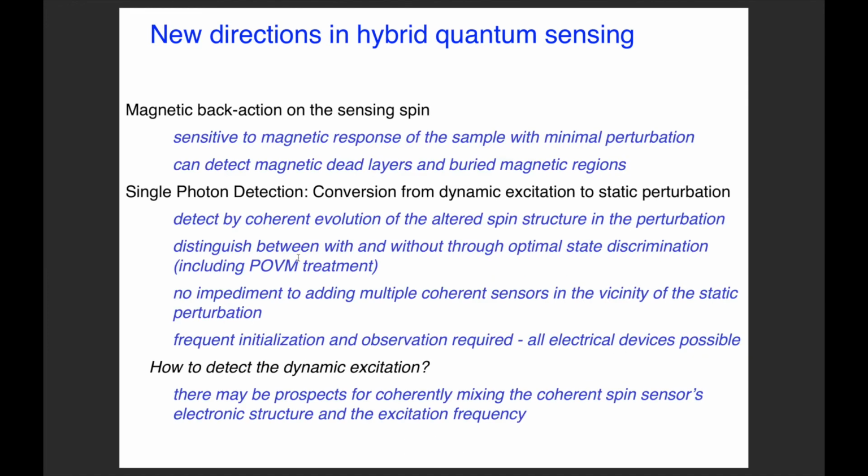All right, so to summarize, we have described some new directions in hybrid quantum sensing. There's magnetic back action on the sensing spin. It's sensitive to the magnetic response of the sample with minimal perturbation and can detect magnetic dead layers and buried magnetic regions. There's single photon detection, where you can convert from dynamic excitation to static perturbation using a photosensitive molecule.